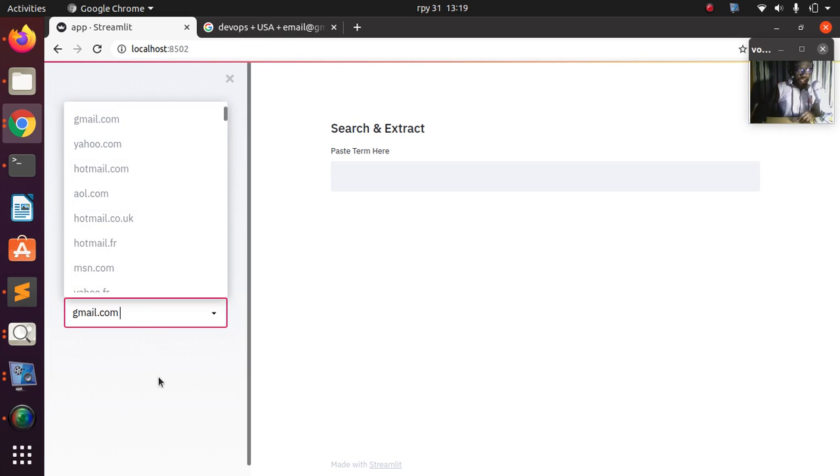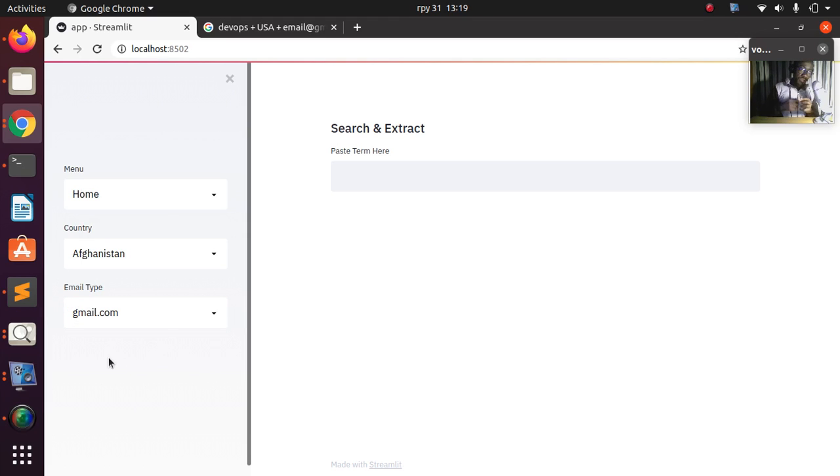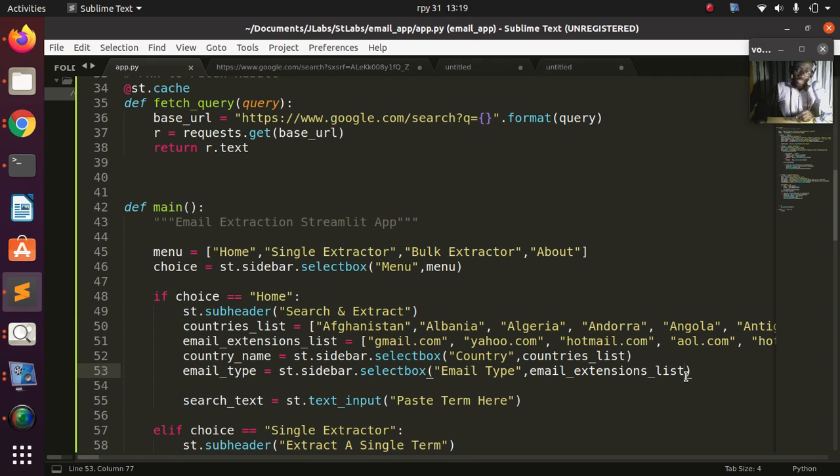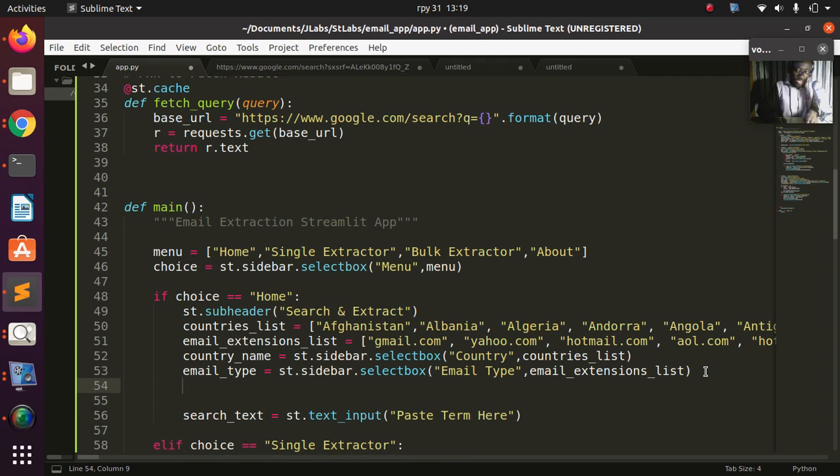The next one is to give the option of specifying which type of activity you want to do. Do you want to get emails? Do you want to get phone numbers? Do you want to get URLs? So we'll be working on that one here. Just as we did above, that's going to be our task options.